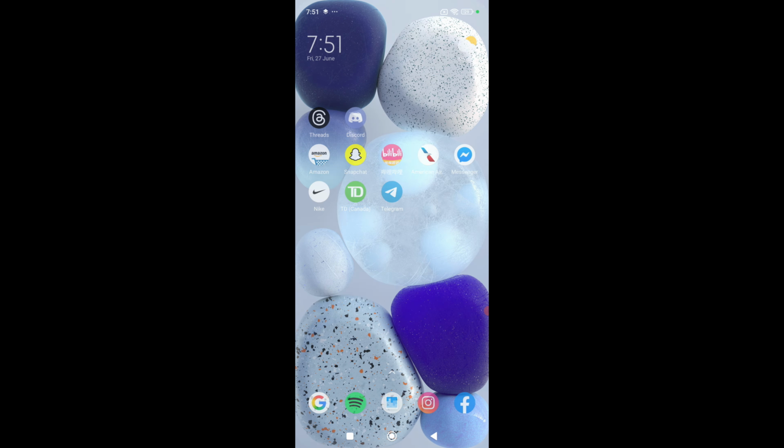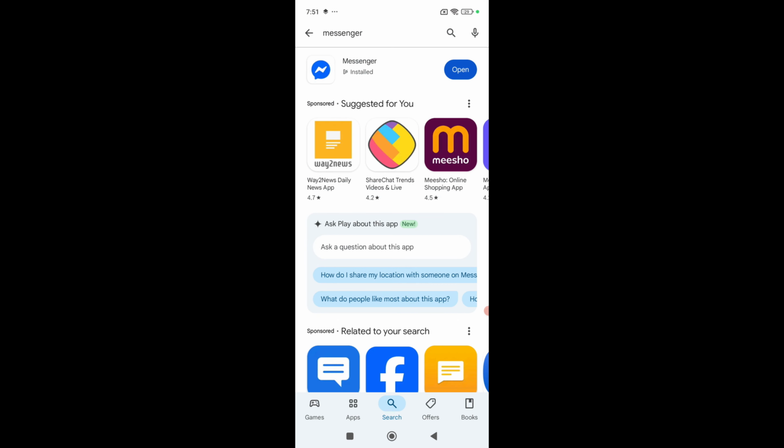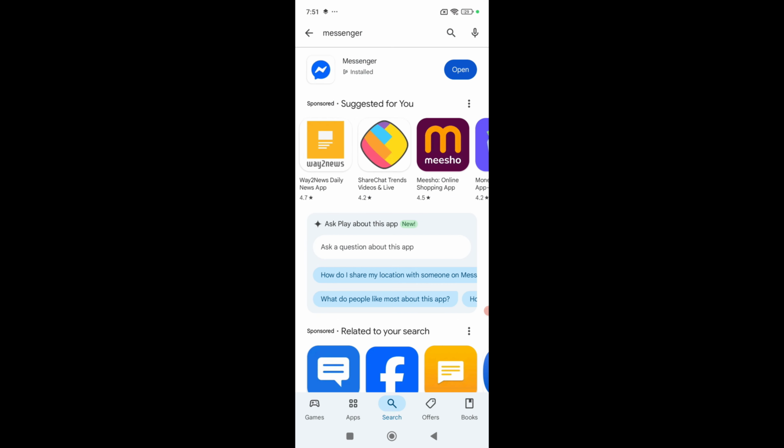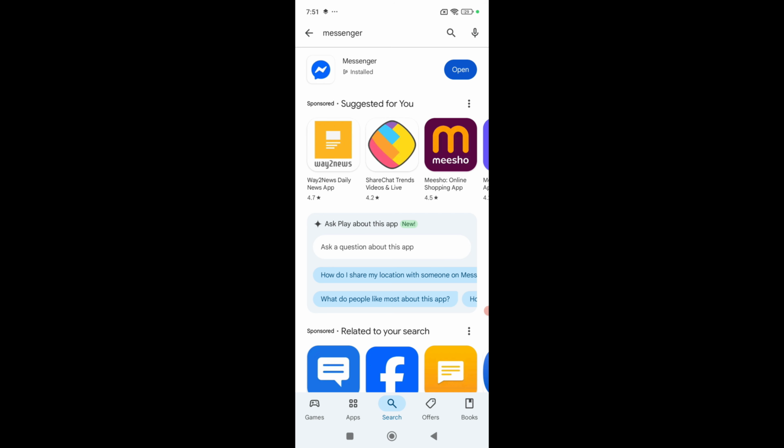First, let's ensure that your Messenger app is up to date. You wouldn't want to miss out on any of the latest features or bug fixes. Head over to your device's App Store, whether that's the App Store for iOS users or Google Play Store for Android users, and check for any available updates for the Messenger app. Installing the latest version could potentially resolve the issue without any further steps.